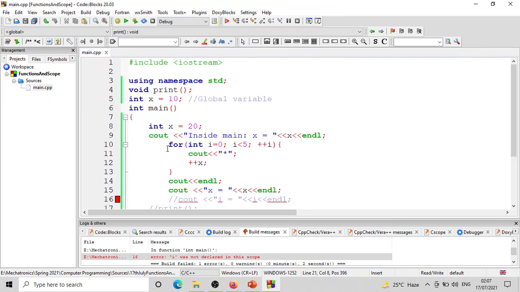Okay. When you enter the main function, you declare another variable x by the same name. This is a local variable x, and its value is 20. Now here you're printing x. You say x is equal to, and you're printing x. So which variable would be printed? The local variable x or the global variable x?